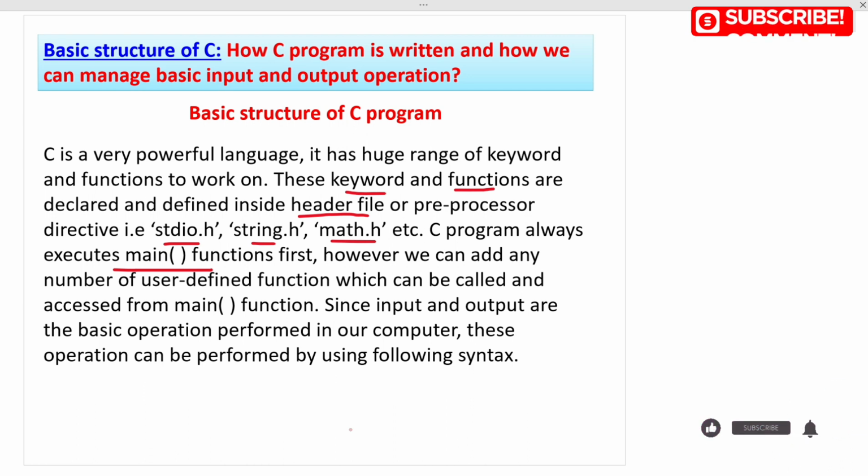And however, we can add any number of user defined functions, means the user can use multiple user defined functions in the C program, but there is one main function, and from that main function different user defined functions are called.